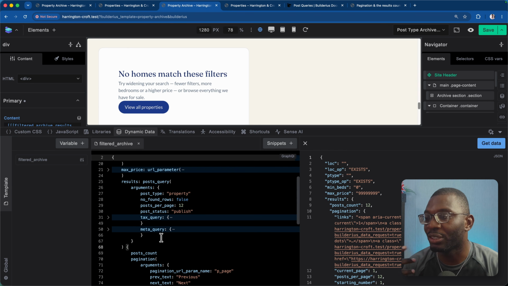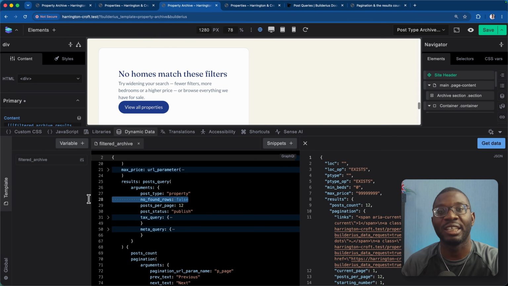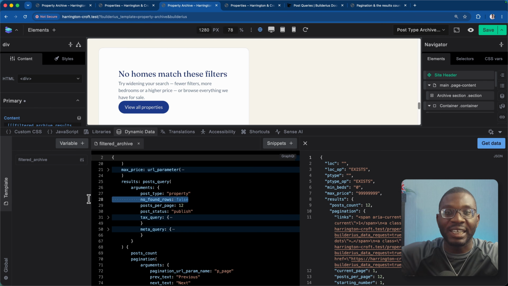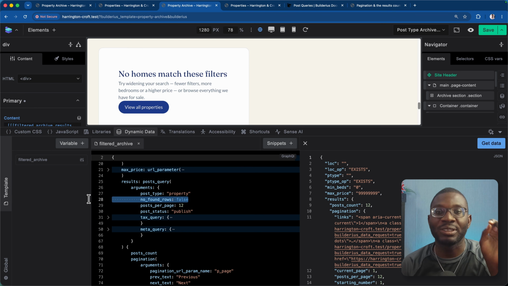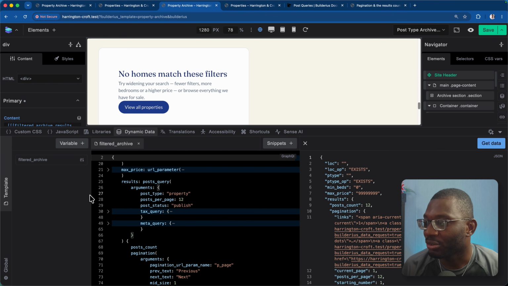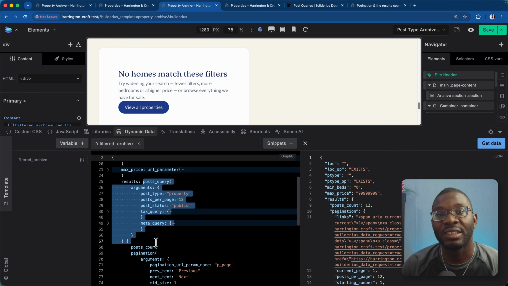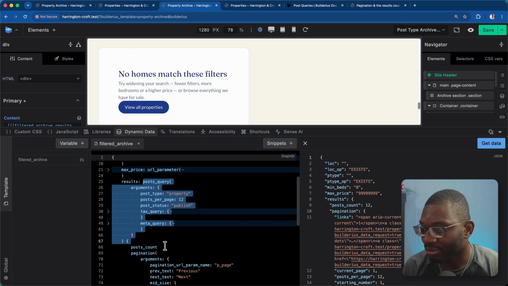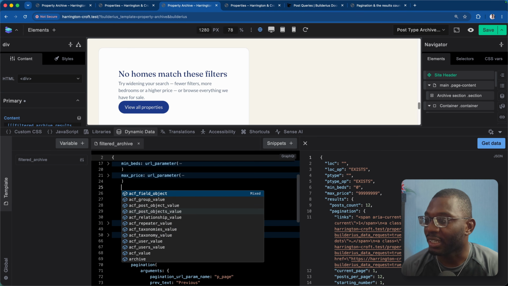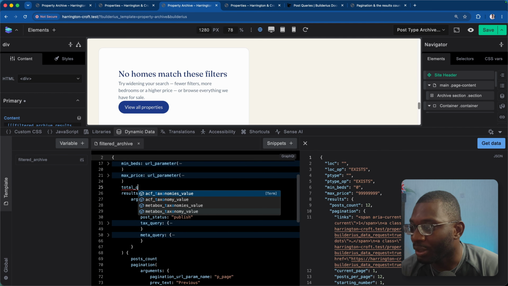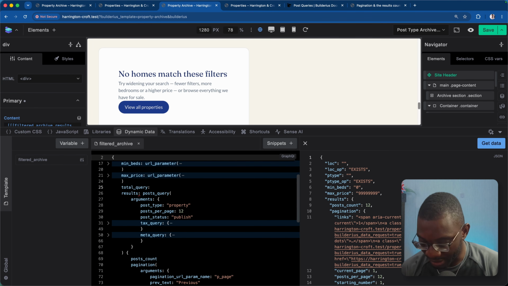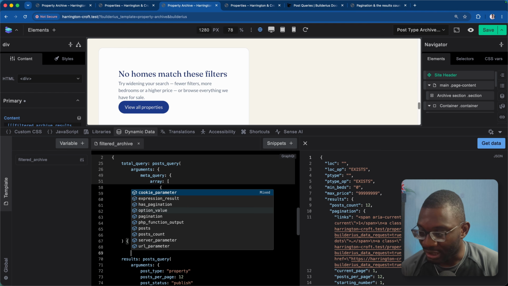So what we'll do is use a technique of running a separate query just to get the post count for the entire query without taking into account the posts per page. To do that, I'm just going to copy my post query, just the input of the post query. I don't really need the output. The only output I need is post count. So I'll copy this whole query, then go to the top and say total_query, and I'll paste my post query there and close it.